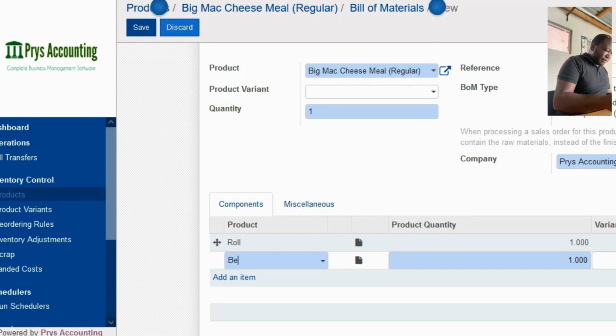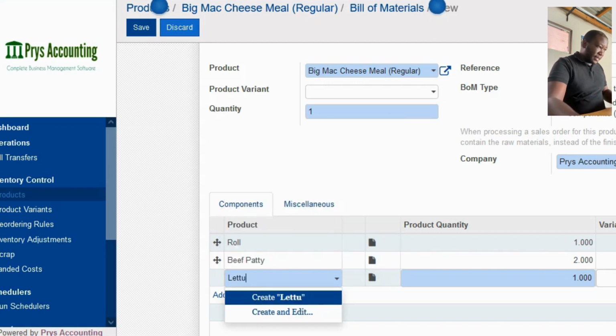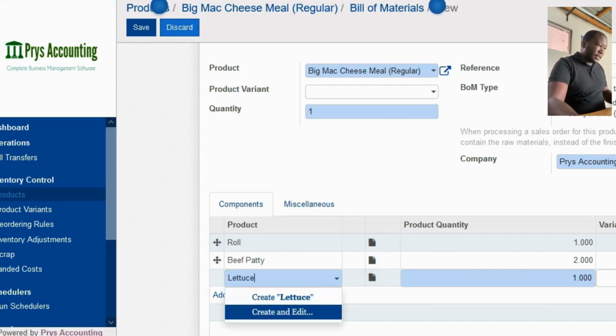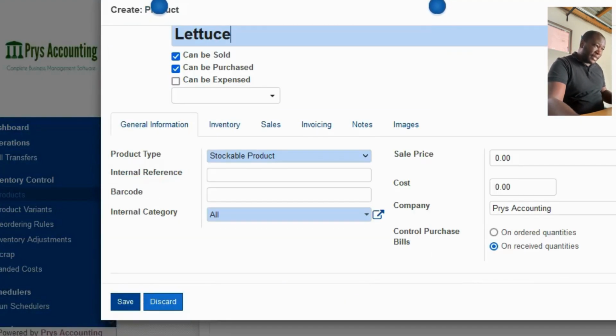And then we say beef patty. Okay, I do have beef patties on my system and I need 2 of them. And then I'll say lettuce. I don't have a lettuce on the system, so I'm going to go ahead and create a lettuce. Our lettuce, we don't sell it either, so can be sold is unticked.